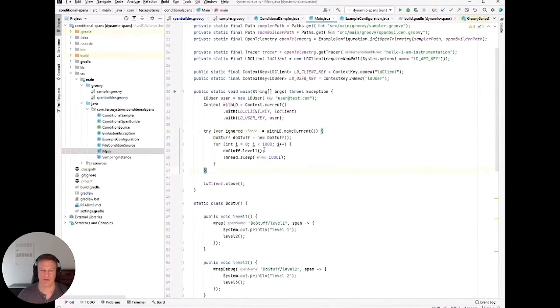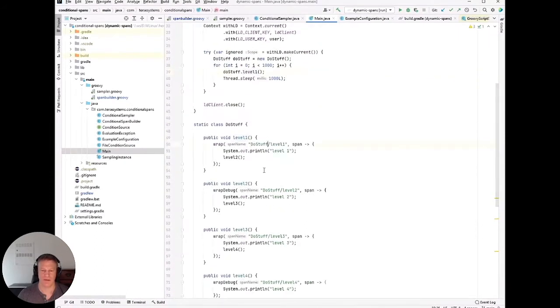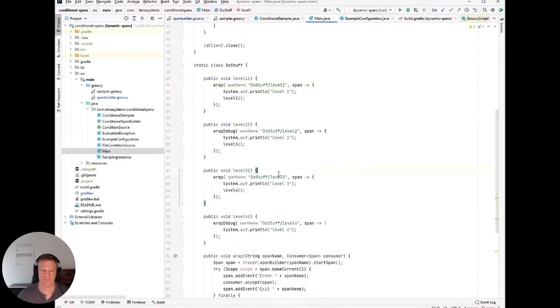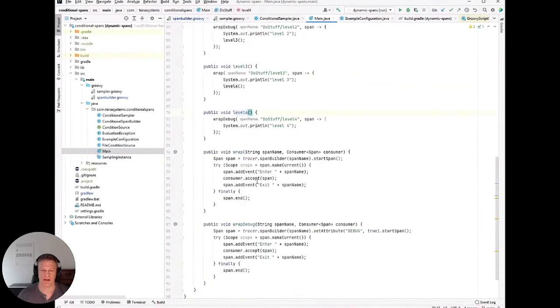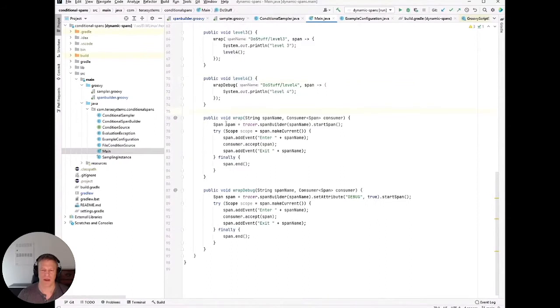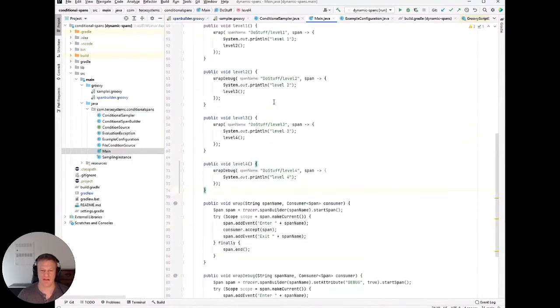And then it just goes through level 1, level 2, level 3, and level 4. And each of these comes with a wrap, which is using a span builder here. It calls make current. We add enter and exit here, and then we accept the span in between there. So you can see, when we're calling this in wrap, there's automatically a span wrapped around this with enter and exit methods provided. So that's the base level functionality.